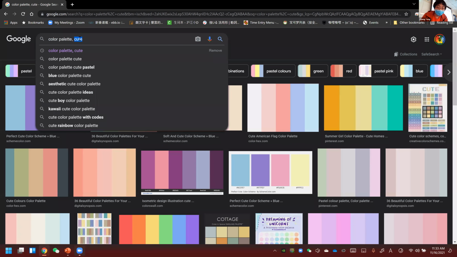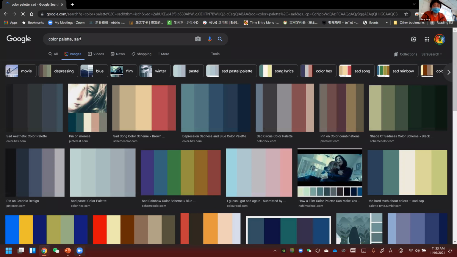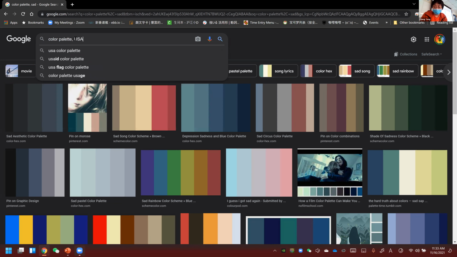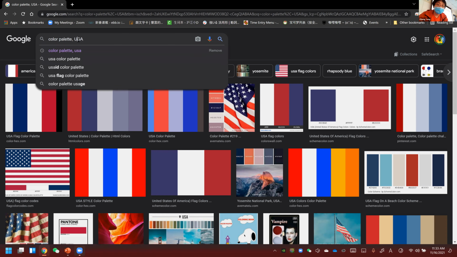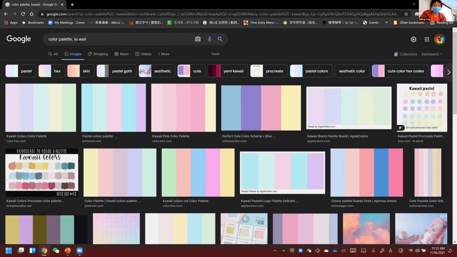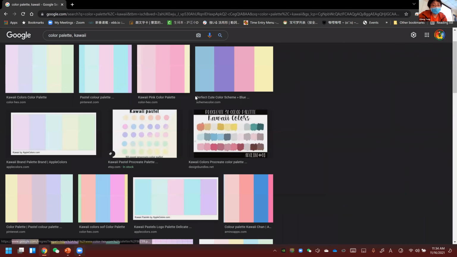But we can also try sad. Like, I feel sad, I want to make the slide very sad, and then I can choose these colors. And again, we may just choose the USA colors. So again, let's just say Hawaii. For example, I want to make the slide look cute, so I can just choose, say, this one.